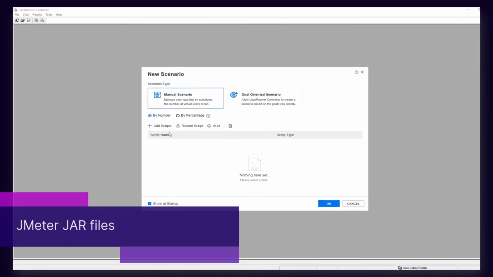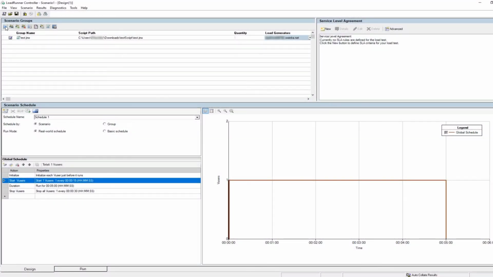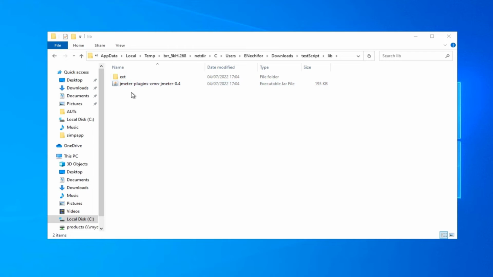When running JMeter tests, Controller now recognizes the JAR files associated with the tests. The JAR files are automatically copied to the load generators when running the scenario.